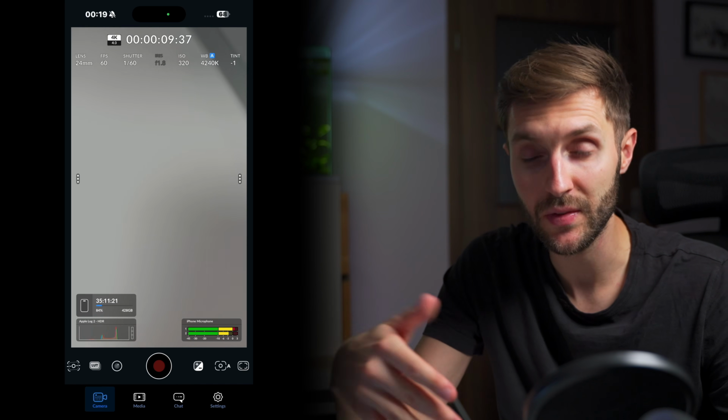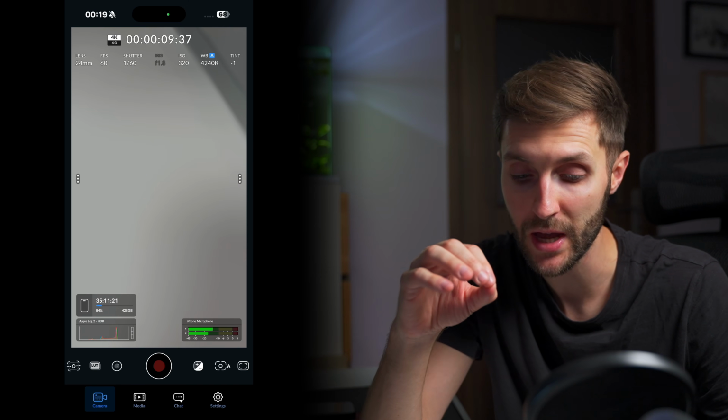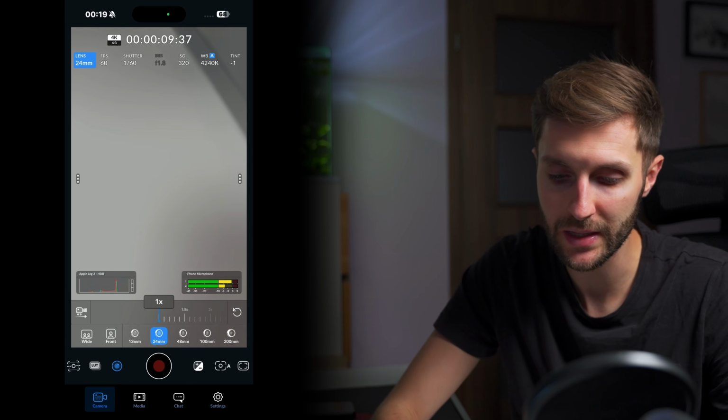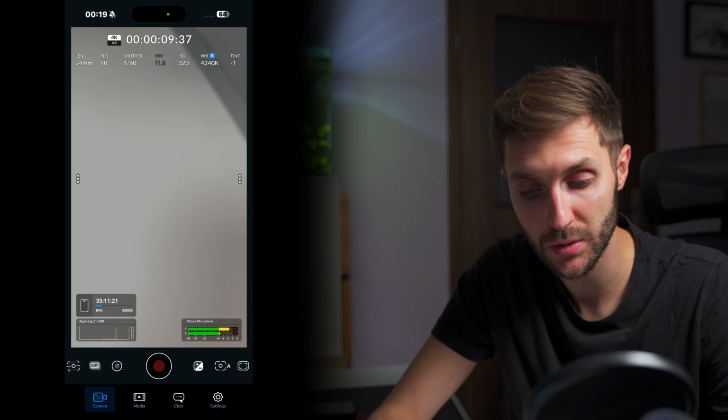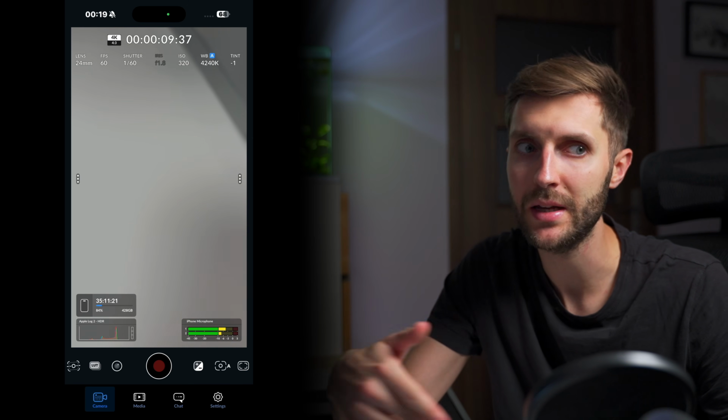So if you really want to take advantage of the cameras on this iPhone, I highly recommend checking out the Blackmagic app, where you can change the lenses to your liking, you can change the frame rate, shutter speed, ISO, white balance, and tint, making it really be like a professional camera.